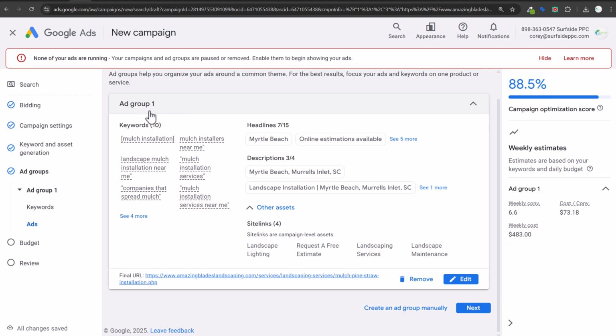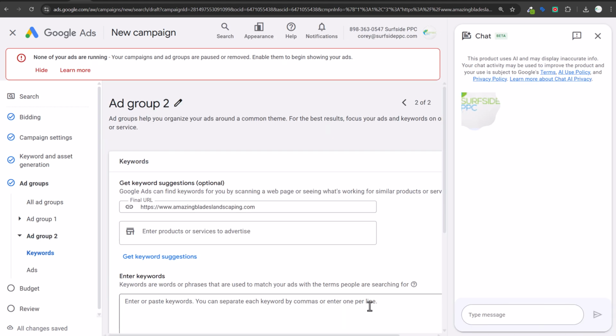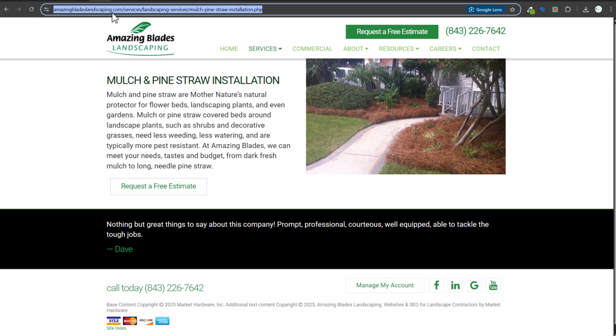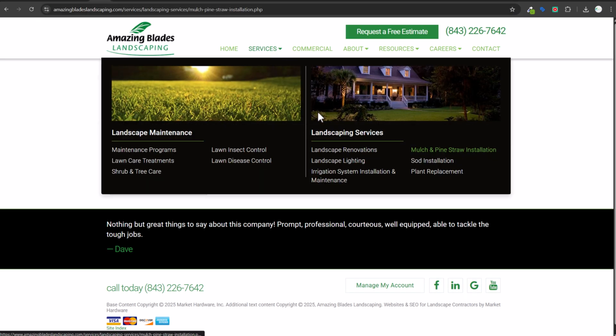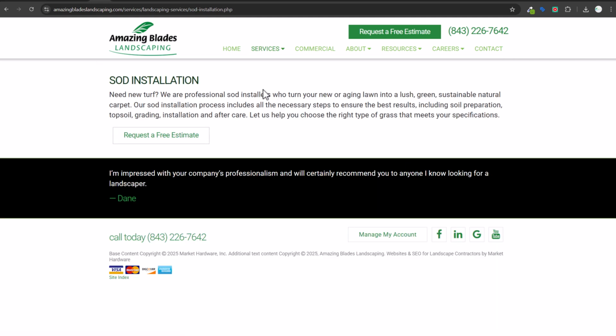So this would be our mulch and pine straw installation ad group. The next thing would be creating a new ad group and basically splitting it out and saying, okay, what other service do we want to target? For this one, let's do our sod installation. So this will be sod installation services. This will be our landing page.